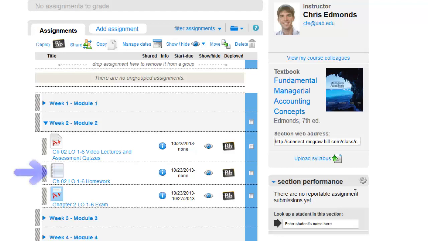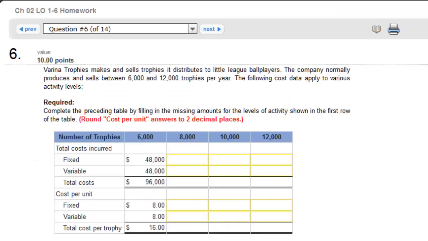And on top of the video lectures, you can also assign homework and exams for your students. If we look at Module 2, you can see I've also assigned a homework assignment. And the homework actually requires students to work out problems. It's not multiple choice. In this example, students have to calculate and input fixed and variable cost.